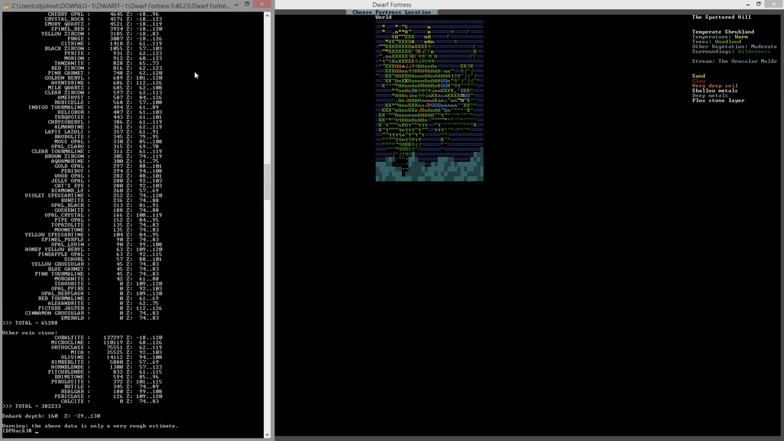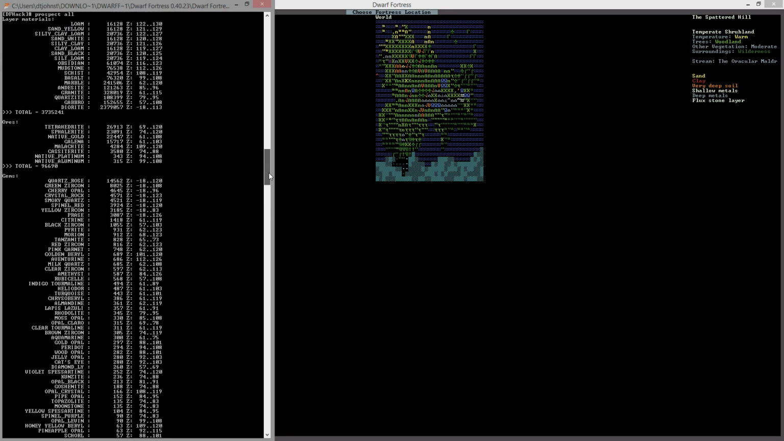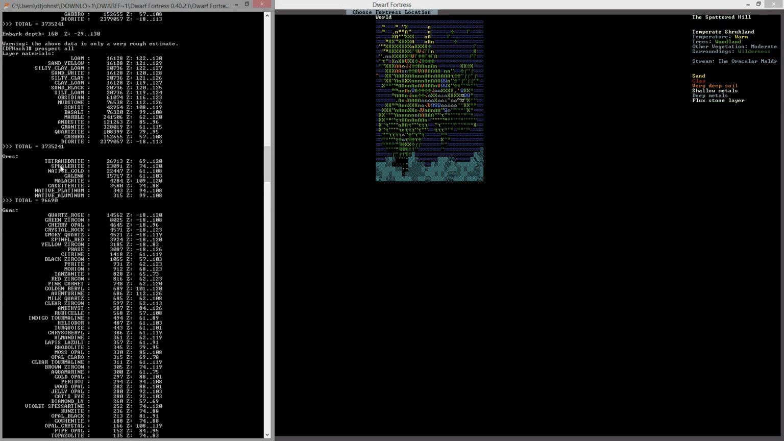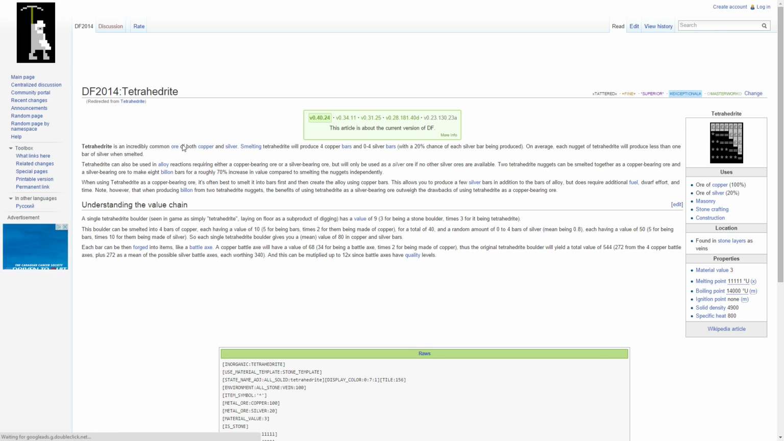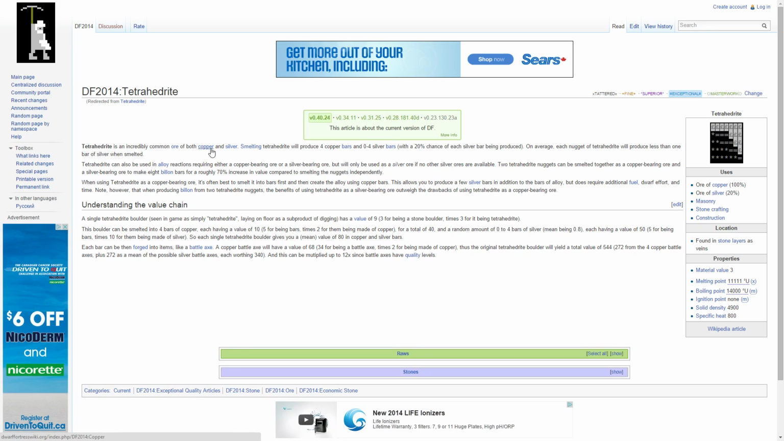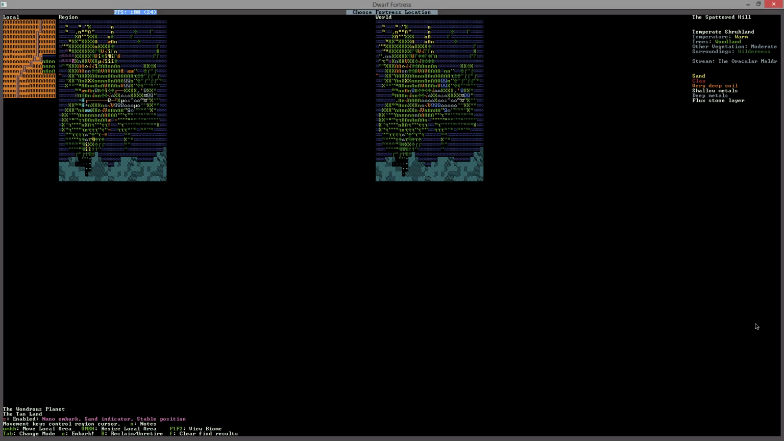You certainly don't have to use it in your first few playthroughs. They're not going to be helpful at all to you, because you're probably like, what the heck is tetrahedrite? I have no idea. And that's where something like the wiki would come in handy, because you can literally search for tetrahedrite. And it's going to tell you that it is an ore of copper and silver. And if you smelt it, it will get 4 copper bars and anywhere between 0 and 4 silver bars, with a 20% chance of each silver bar being produced. So there you go. A lot of information available there.